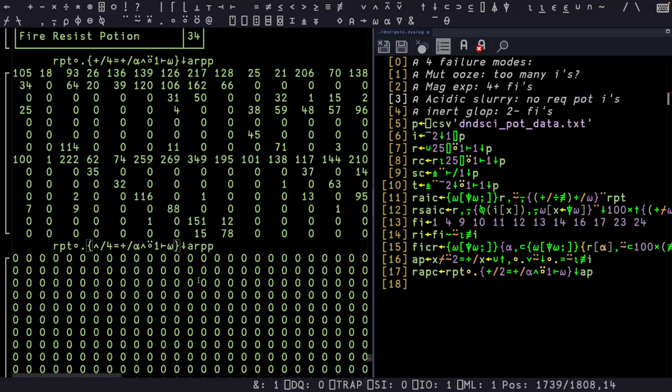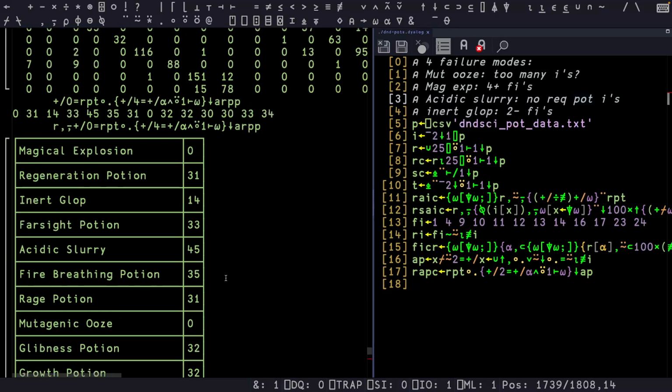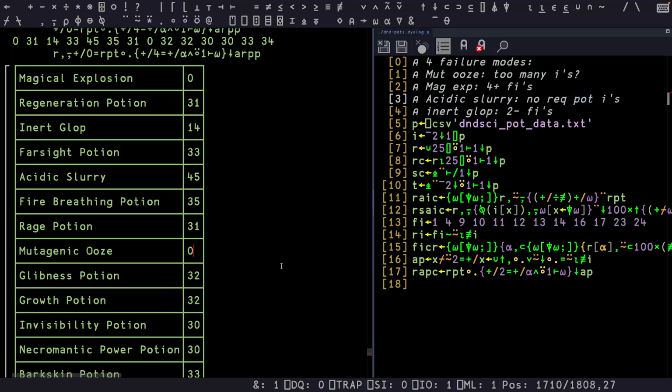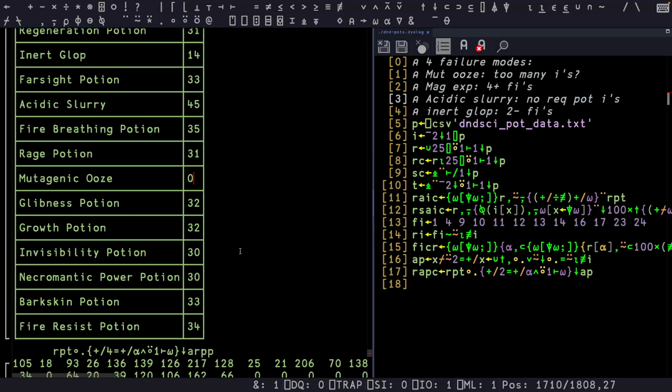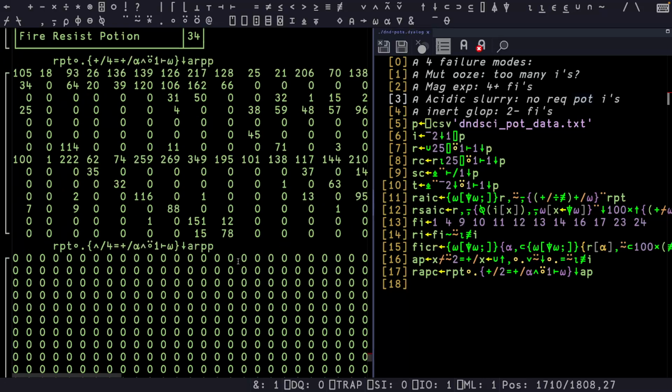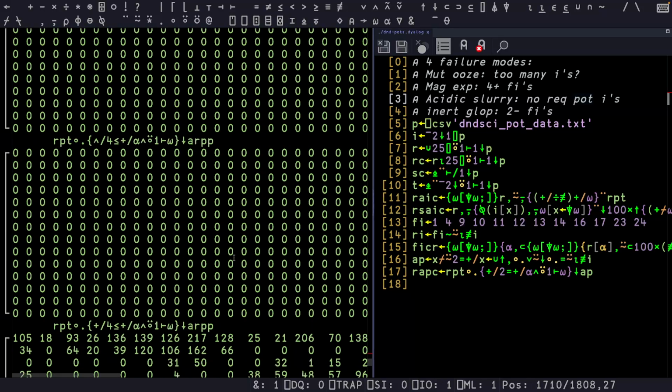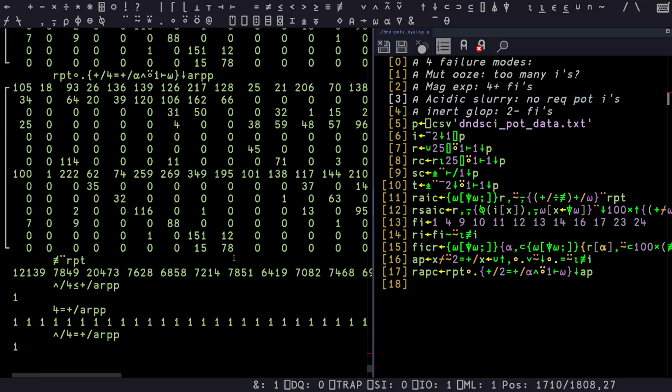Well, that's interesting. Wait, hang on. Can this even possibly be true? No, that can't be true. Yeah, so you can have every required pair represented in the data set for mutagenic ooze, but it can still be true that there are rows in there that don't have required pairs, right? Yeah, that's interesting. Okay, so mutagenic ooze, I'm not sure about.